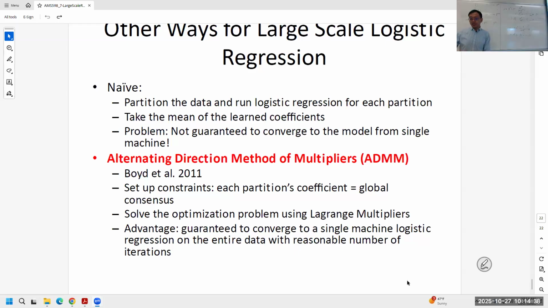Of course, this is how you do it. This is what we're going to spend probably the next two weeks on. We're going to talk about why it works and how it works. The advantage of ADMM is we can guarantee convergence to a single machine logistic regression on the entire data set with a reasonable number of iterations. The goal is we don't want to be too slow. We still want to achieve global optimization in reasonable time, with reasonable iterations. So this is where we're going.